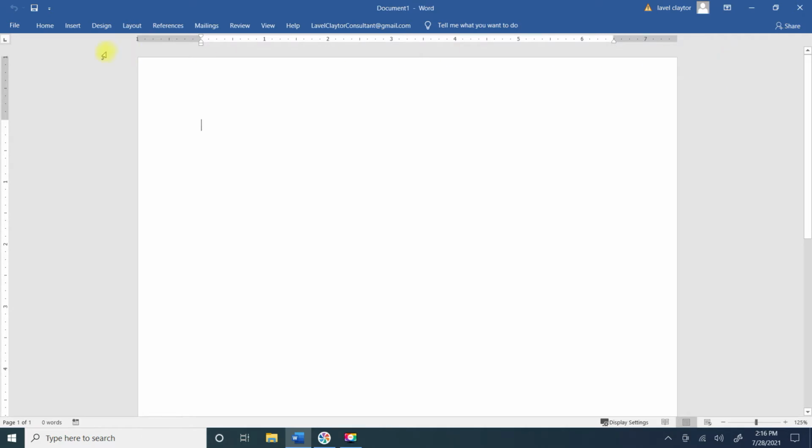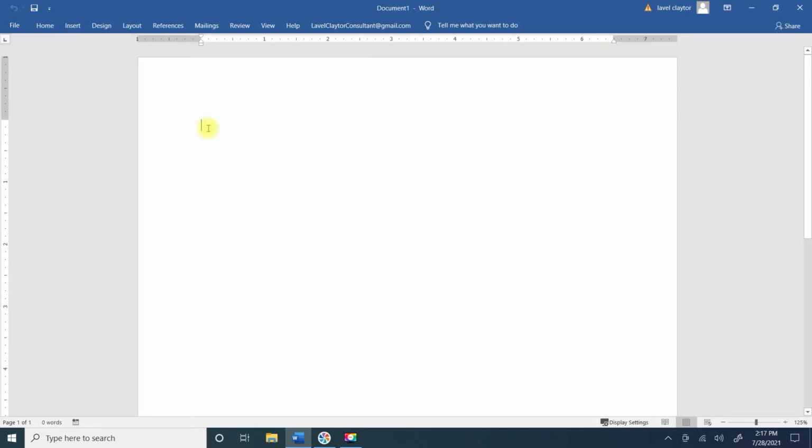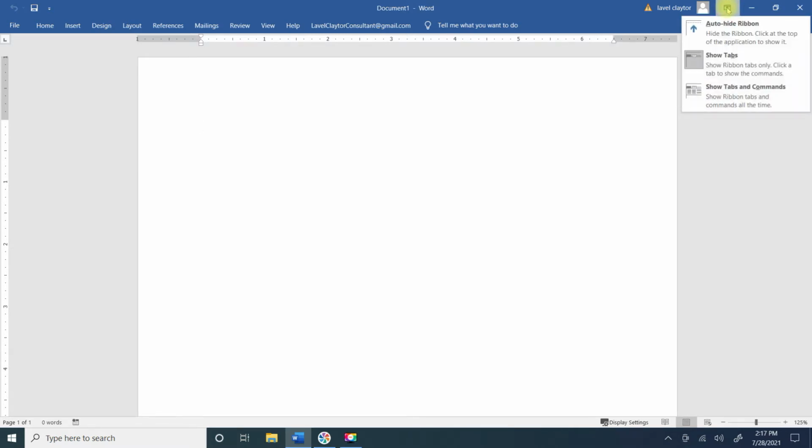Once I click here, you're going to notice that only my tabs are showing, my commands are not showing at this time. Now you still have access to your commands. When I click on the Home tab, it will display all of my commands. And then when I click back onto my document, it will hide them. Now I'm going to go back to my ribbon display options button, and then I'm going to choose Auto Hide Ribbon. Now it's going to hide the ribbon itself.